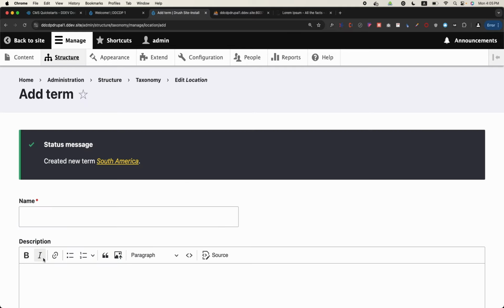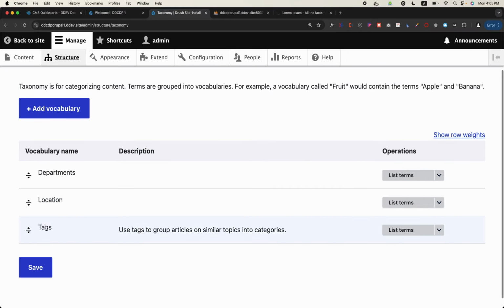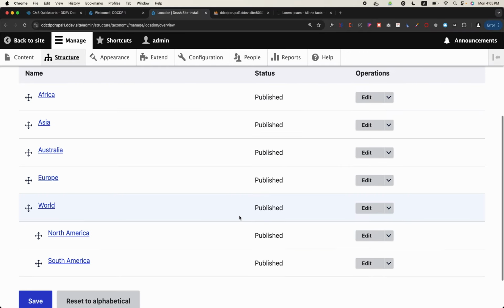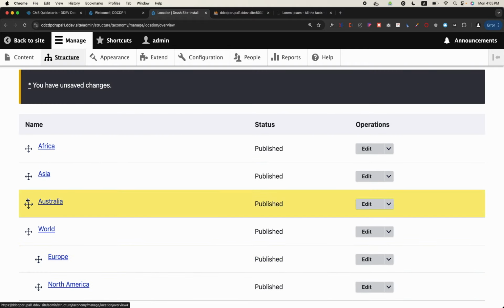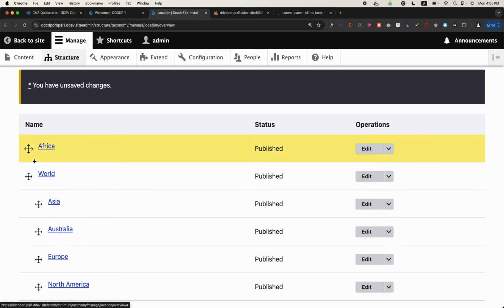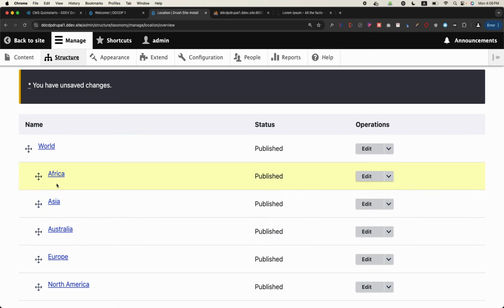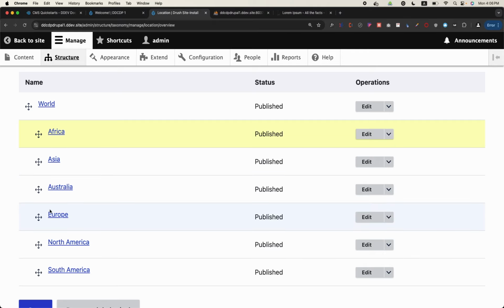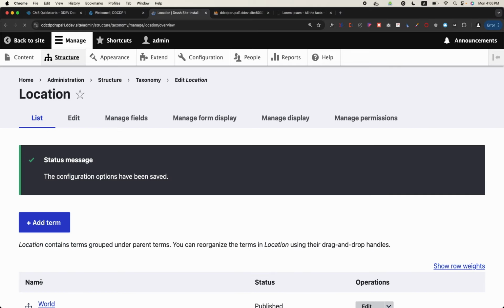Save. Okay, the others I have not given the hierarchy, right? So if I go to the locations list terms, you can see inside the world these 2 are there, but I can easily drag them inside the world as well. And do you remember the self-referencing we had? This is self-referencing under the hood. So inside the world we have these continents, and I will save it, right?